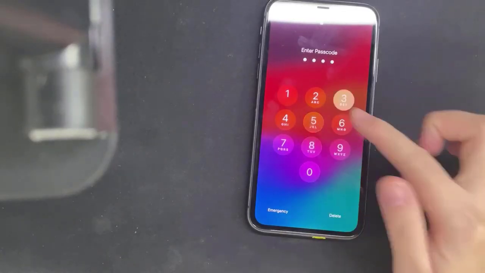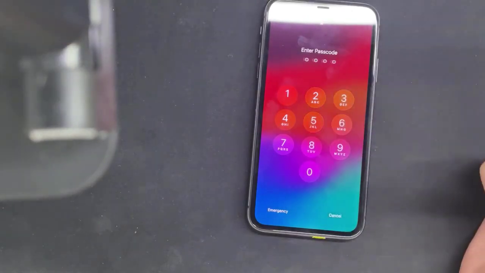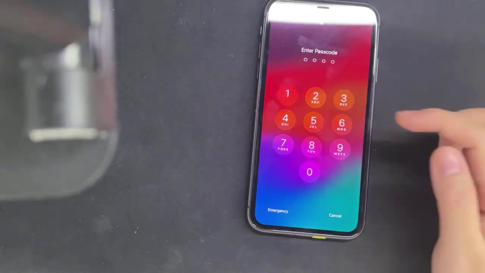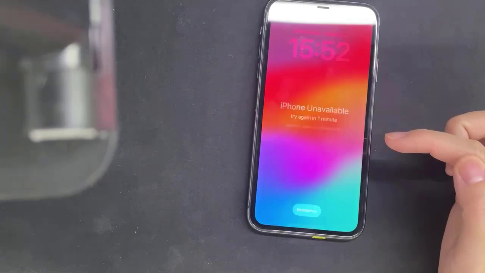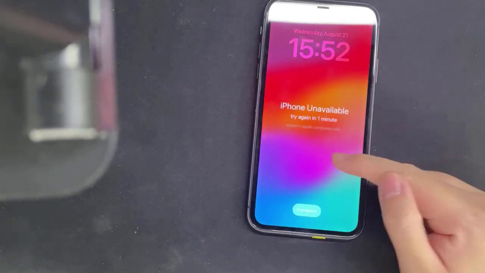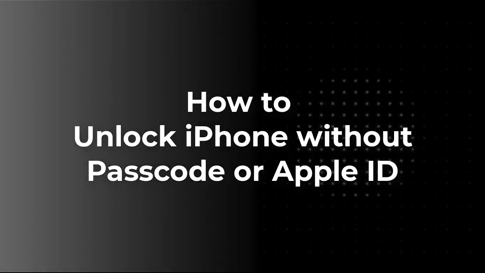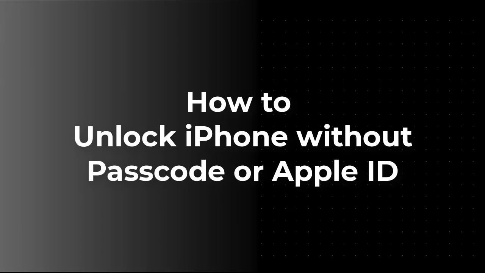Have you ever found yourself locked out of your iPhone, unable to remember your passcode or Apple ID? It's a frustrating experience that many of us have faced. But don't worry, today, we're going to show you how to unlock your iPhone without needing a passcode or Apple ID.